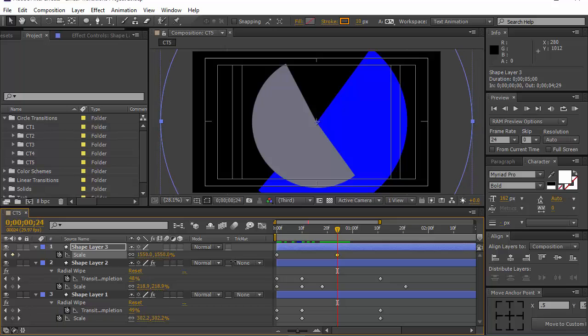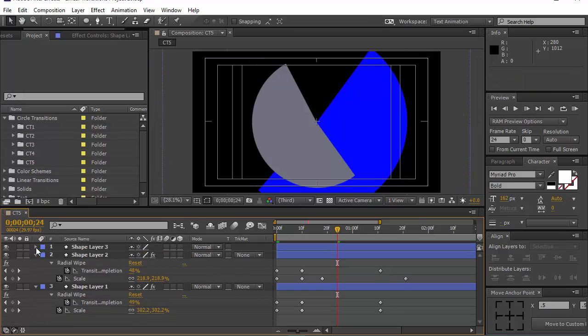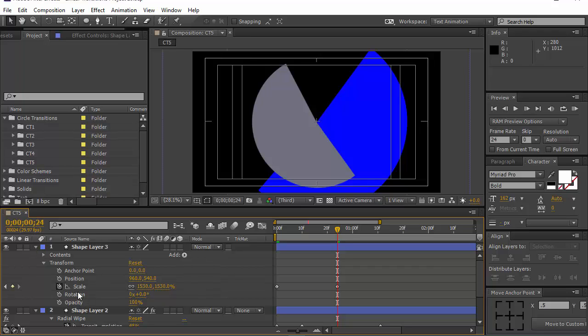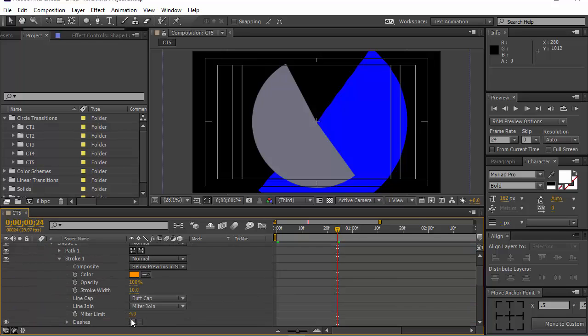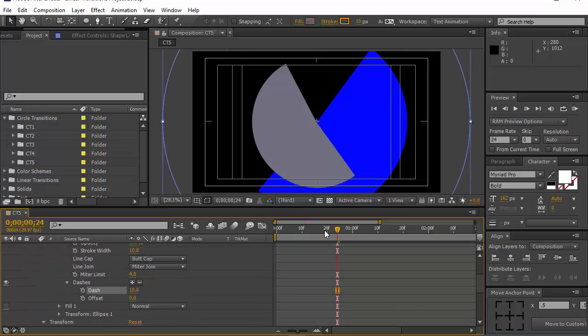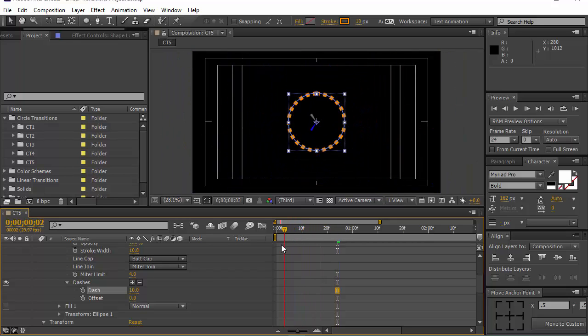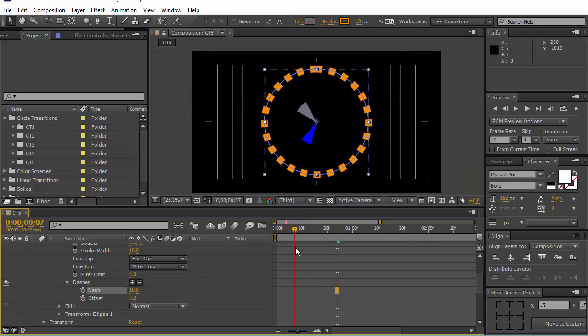Very good. I'm going to add another element to this ellipse. It is some kind of stroke effect. So I will come to contents, open ellipse, and we have stroke, and I will add dashes. Let's bring it so we can see it. So this is the effect. It has added 10 dashes. I can make them more or less.